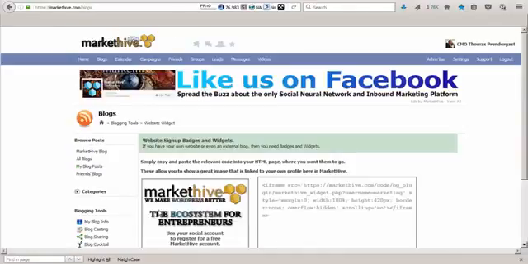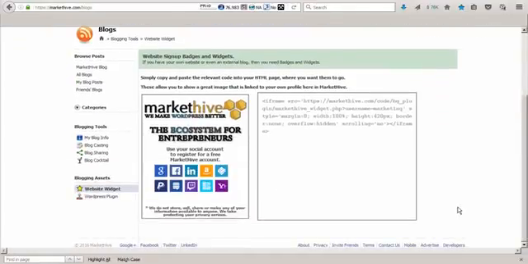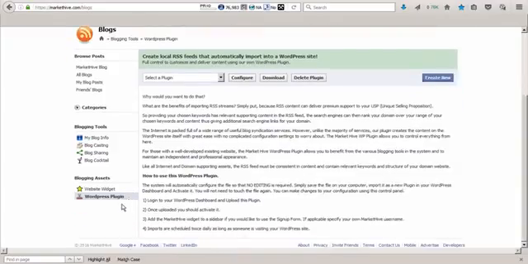Website widget. This allows you to put our Markethive badge on your website, and if somebody comes and sees your badge and clicks on any of these, they can immediately sign in to your business. It doesn't have a lot to do with your blogs, but you can put this on blogger.com and Joomla, et cetera. The WordPress plugin, now that is significant.